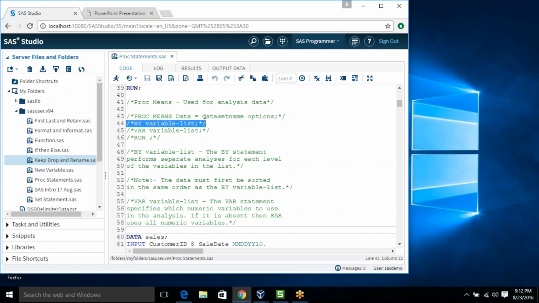The second one is var, where you specify the variable list, which variables you want to do analysis on. And remember one thing, in the var statement you should specify only numeric variables. Why? Because you are doing mathematical analysis like sum, average, minimum, maximum, count, percentile computation, standard deviation, which happens only with numbers.